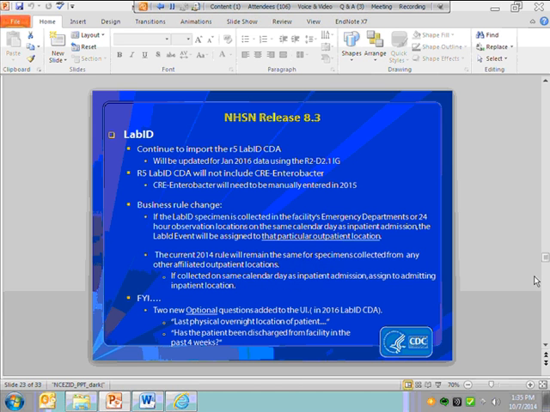As an FYI, there are 2 new optional questions added to the user interface. It will be in your 2016 Lab ID CDA, but it is remaining optional for now for 2015. They are the last physical overnight location of a patient, and whether the patient has been discharged from the facility in the past 4 weeks. So that will remain optional this year because our CDA is not up to date, and then in 2016 it'll be required, but your CDA will have it in it then.